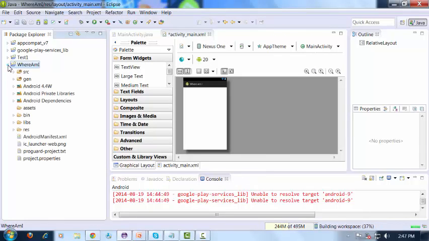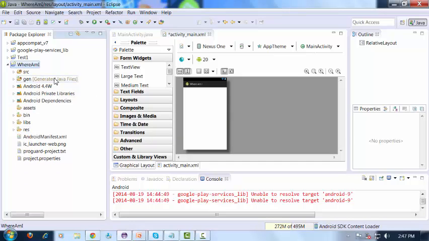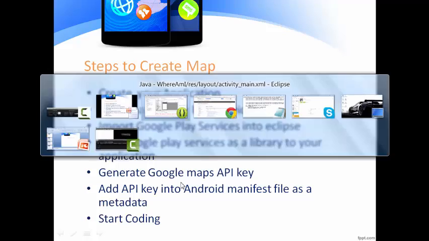Okay, so now open your application. You can open the private libraries. Here you can find Google Play Services. Okay, so now after doing this, let us see what is our next step. We have added the Google Play Services as a library to our application. Now we have to generate the Google Maps API key. It's a very important concept. You have to listen carefully how to generate Google Maps API key. Okay, so let us start.